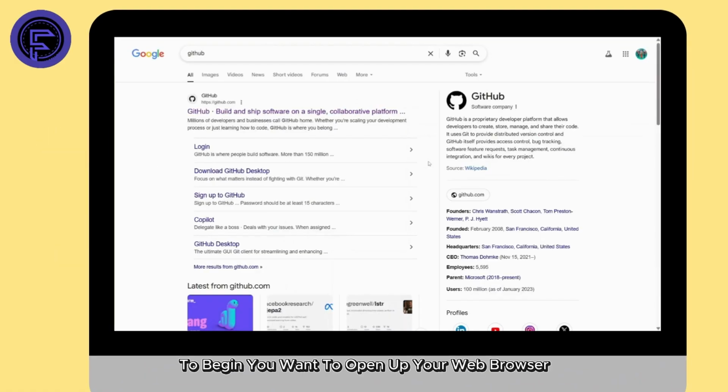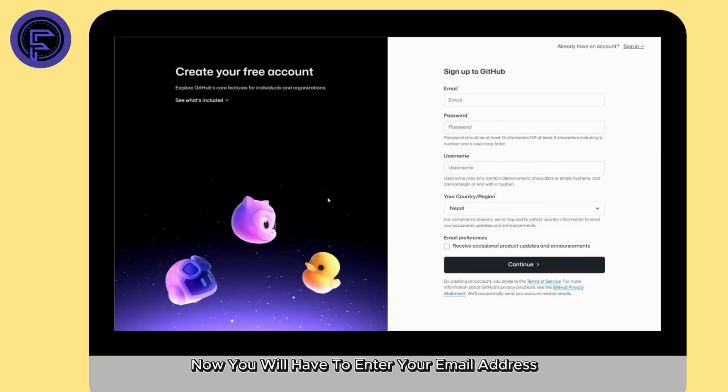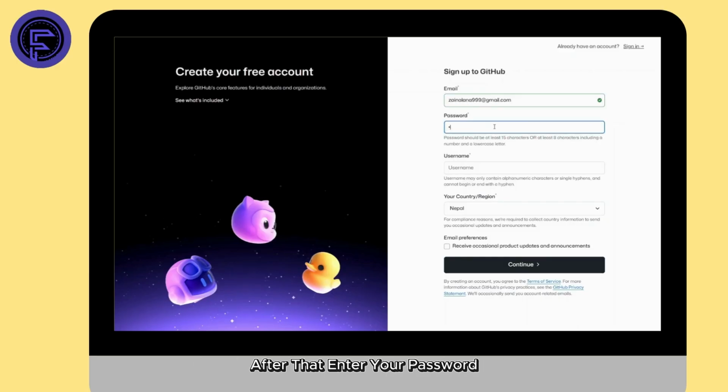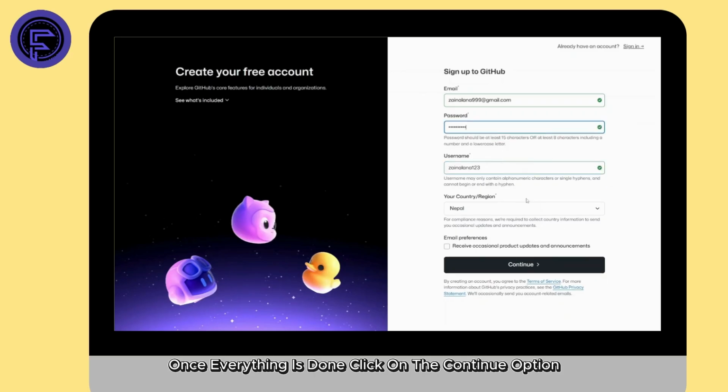To begin, you want to open up your web browser, then search GitHub, then head over to github.com. Here you will find the sign up option. Select that. Now you will have to enter your email address. After that, enter your password. Make sure that you create a strong password. Now create your username. After that, select your country and region. Once everything is done, click on the continue option.